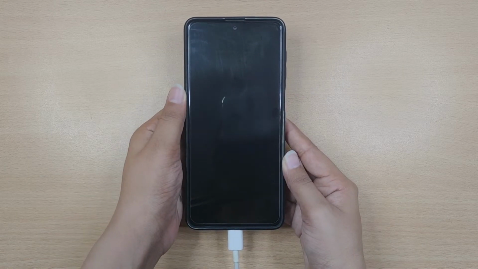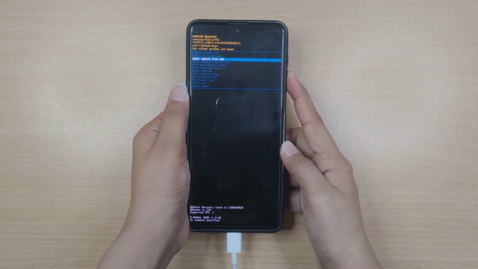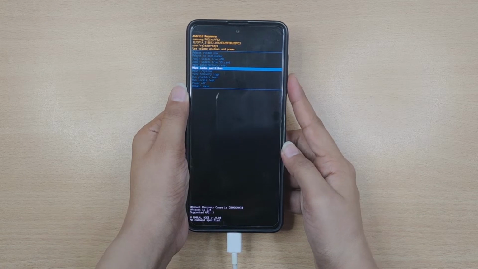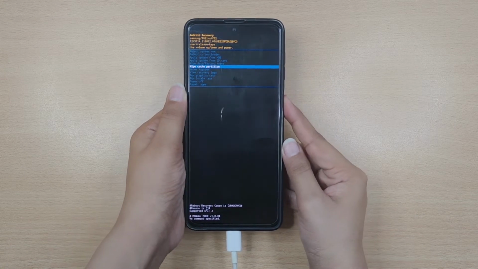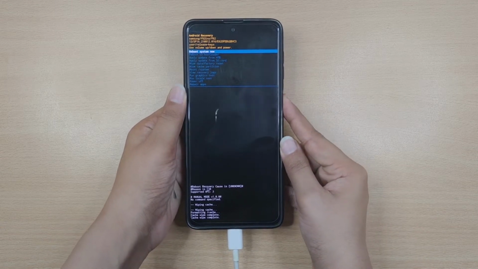Soon, the recovery menu will appear on your device. Use the volume up and volume down buttons to navigate, and when the clear cache partition is highlighted, select it by pressing the power button. Confirm your action and reboot your device with the Reboot System Now option.